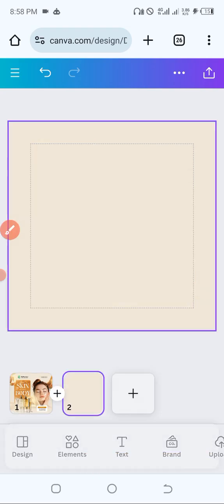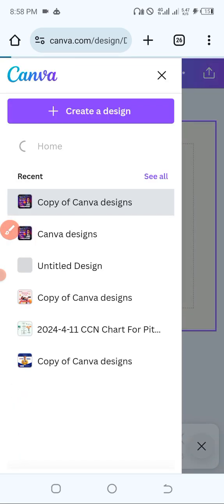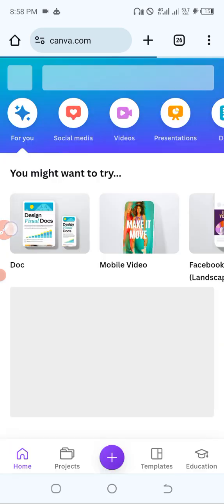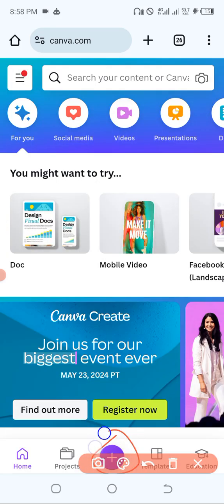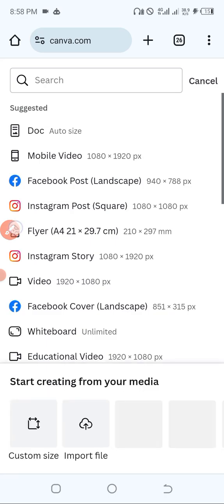I'm literally just going to click on this plus icon to add a new page. But again, if you are wondering how to create your own page, all you've got to do is click on the hamburger menu here and head over to the home page, and then click on this plus icon at the bottom center of my screen. It may look different if you're using a PC, but it's still the same process.